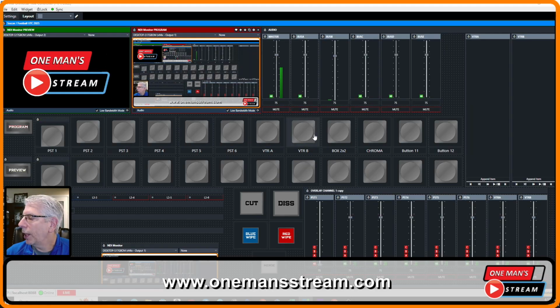So on all these right here, we're going to be using the command cut direct, and then we're going to link it to a particular input. On this row right here, we're going to use the command preview input, and then we're going to set this up to a particular input as well.